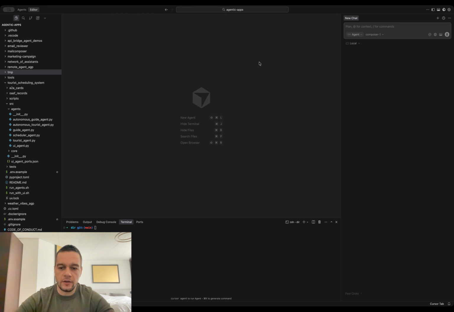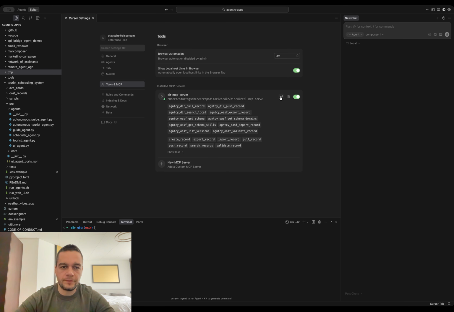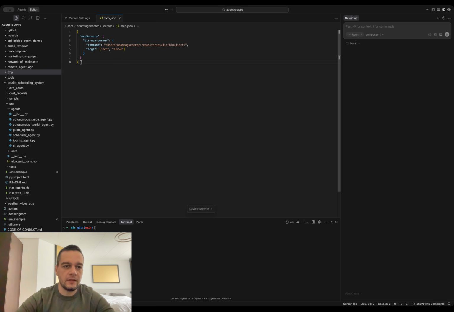Here I have my Cursor IDE opened, and I have my MCP configured with 10 tools and 7 prompts enabled. If we check the settings in a JSON format, here you can see that you can also run this MCP server by getting the dirctl. You can get this from our GitHub repo and then issue the MCP serve subcommand.